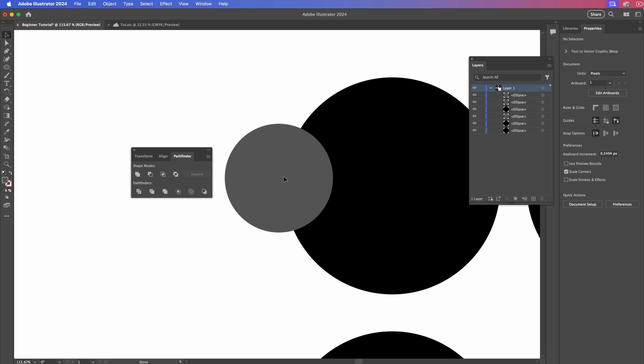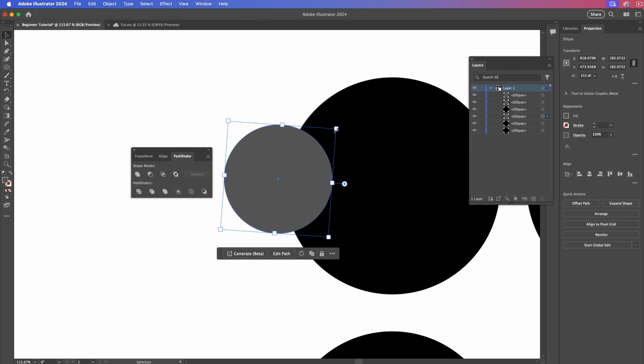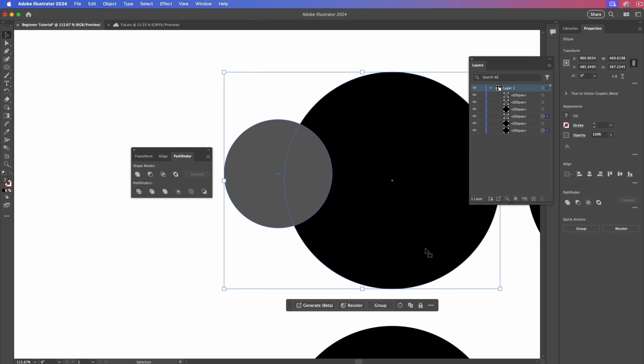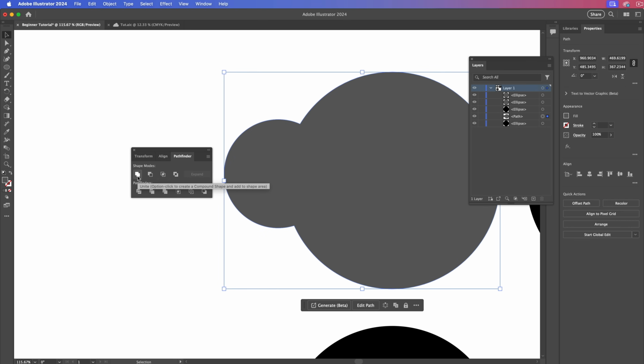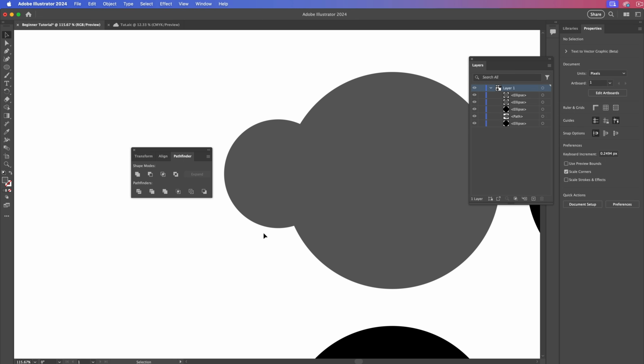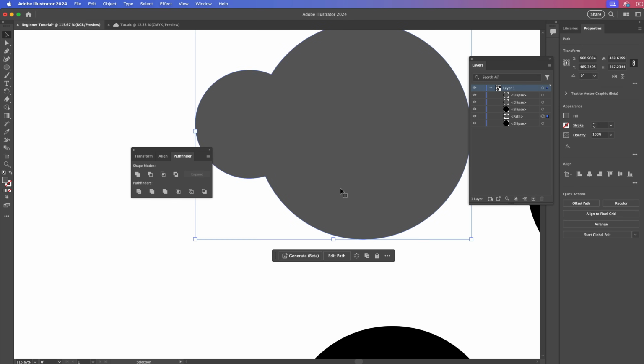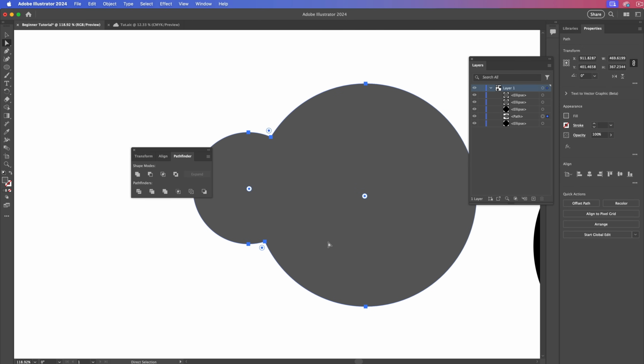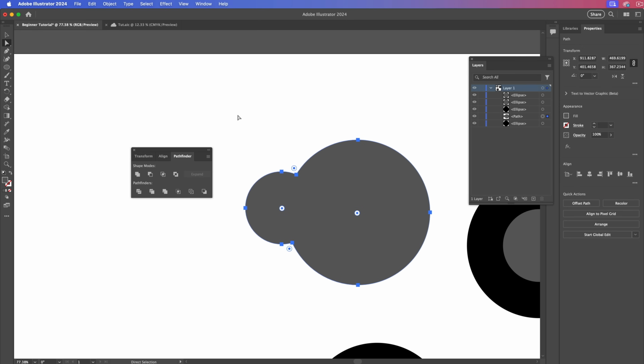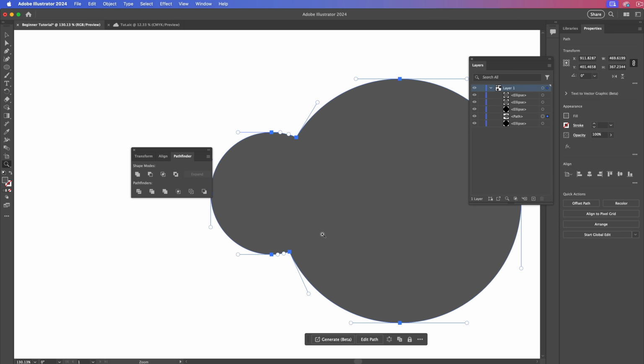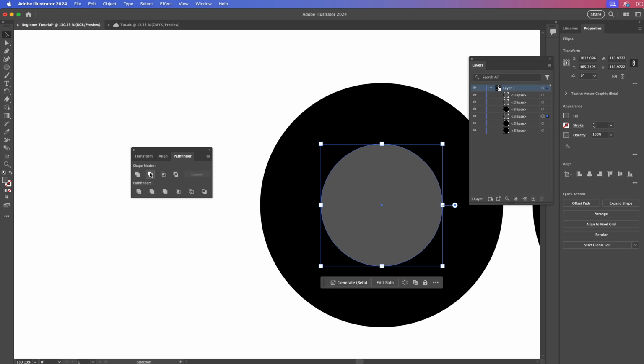Let me just drag this circle, which is on top of this black one. Select both of them. If you don't select both of them, it will not work. Press Unite, and you'll notice it will turn gray because the top object is gray, and it will physically fuse them together. We know this because if you go into the direct selection tool here and drag over, it's actually created the paths for us and fused it all together. But what if we want to cut it out? Well, that's where the next one comes in.